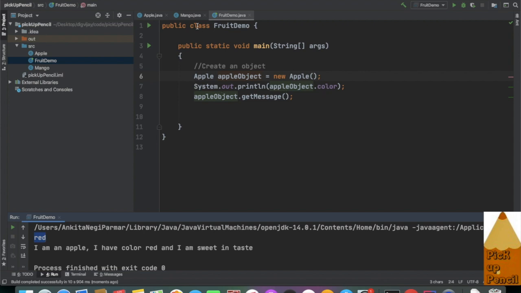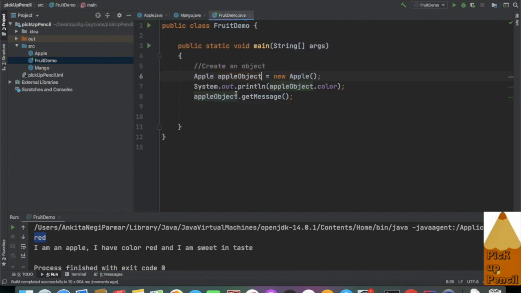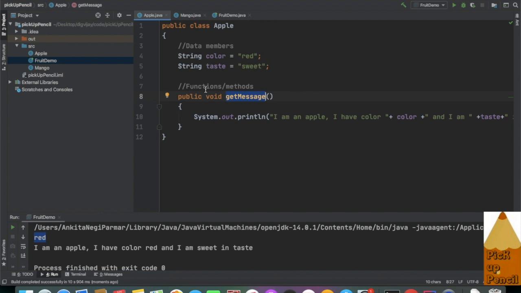Apple object dot color. Go to the Apple class. The color is red. Now it came here. We have just said apple object dot getMessage. It went inside this function in the Apple class and printed whatever was here. See, I am an apple. I have a color red. So this red is coming from this property, and I am sweet in taste. See, it's coming all the way from the Apple class, right?